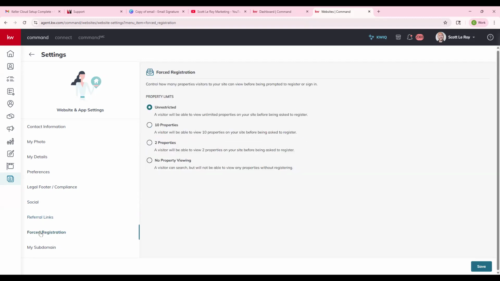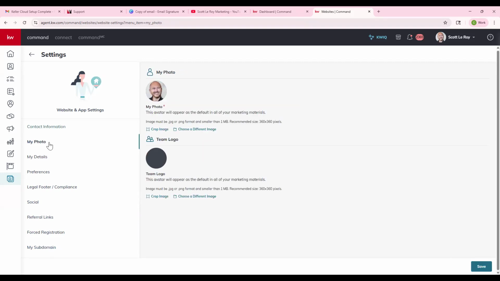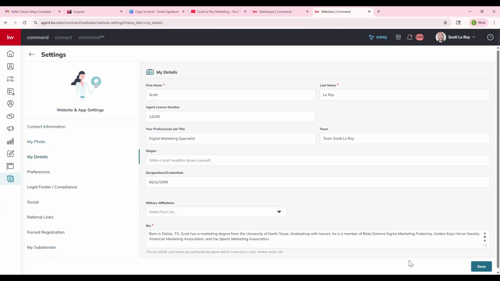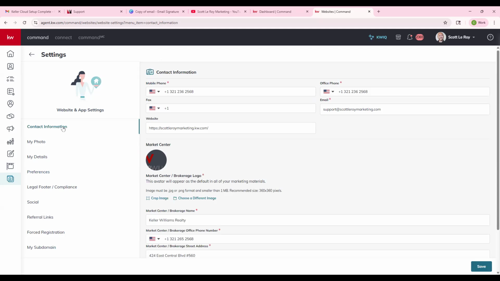Moving down, if you want to force registration on your site, meaning that they have to log in or create an account in order to view properties, you can turn that on here. And then lastly, your subdomain. So this is where you can update or edit that subdomain once that website is created. Okay? You do have to hit save under each of these to make those changes save. So under each different tab, you want to hit that save button after you make edits. Okay?